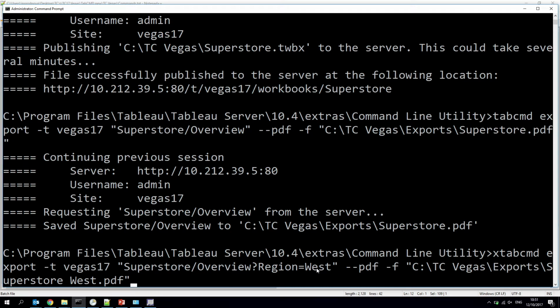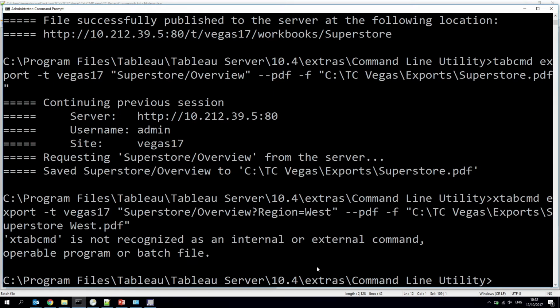It's a good thing to point out as well that that filter does not have to exist on the workbook itself. That just has to be a field that exists in the data source. Okay? So it doesn't have to exist as a filter in your content. You can call that as long as it's in the data source. And I can have this PDF generate according to that filter. So it's Superstore West. Hit enter.